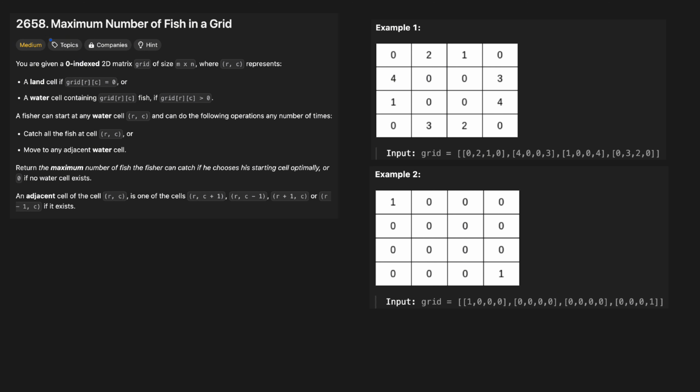Leetcode 2658. In this problem, we are given a 0 indexed 2D matrix grid of size m times n, where each cell (r, c) represents a land cell if the value in it is 0, or a water cell if it contains a positive number. The number represents how many fish are at that position.